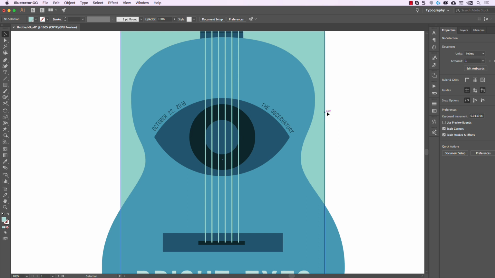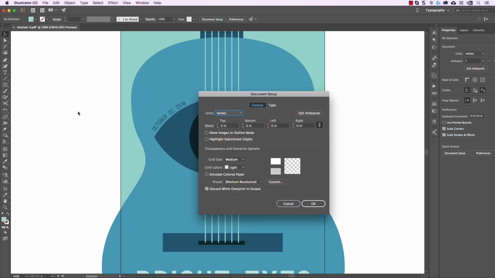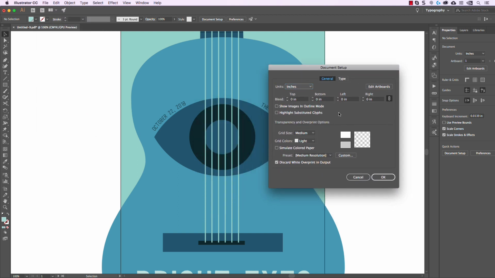So right now we don't have any bleed set up. So what we're going to do is go to File and then down to Document Setup. And then in this dialog box, we can set up the bleed. This can also be set up when you create the document originally. So I'm just going to click the up arrow, and since this link is checked, it's going to affect all the bleeds on all 4 sides of the document.